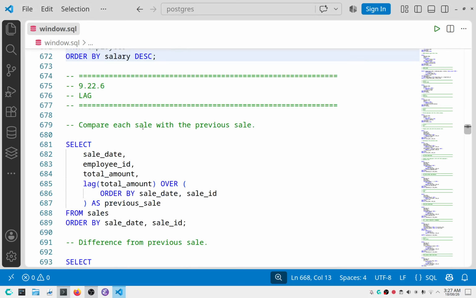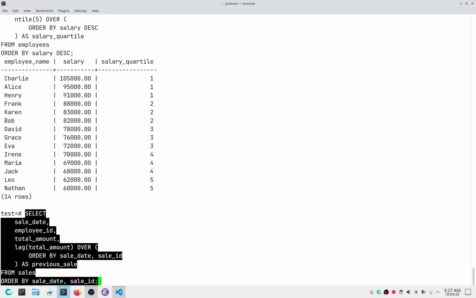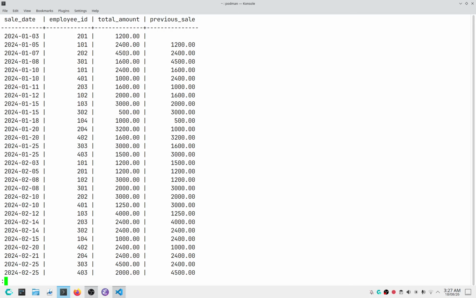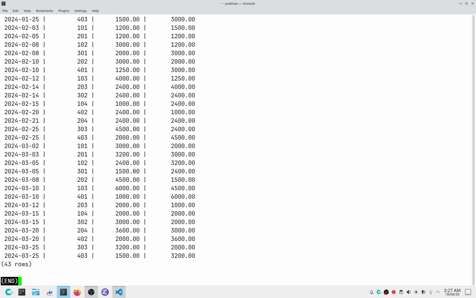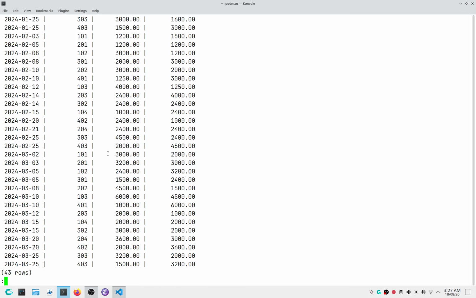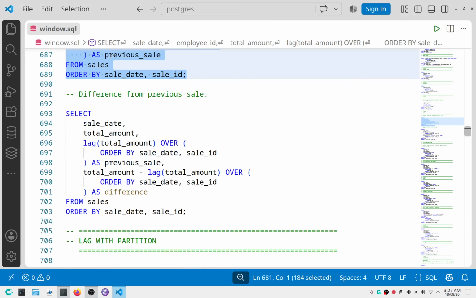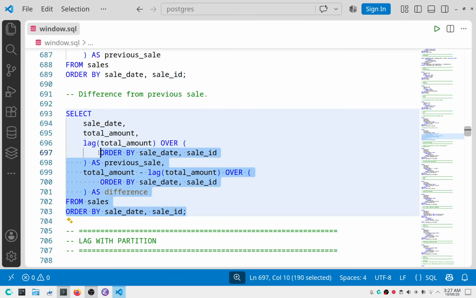Now we compare each sale with the previous sale. So how do we do that? We use the lag. And we look at total amount over order by sale date, sale ID as previous sale. So the lag function will give us that. So we run this, and we have the table here. It's quite big. So when you do the practice, you examine this carefully. Now we have lag again, but this time we compute the difference as well. Okay.